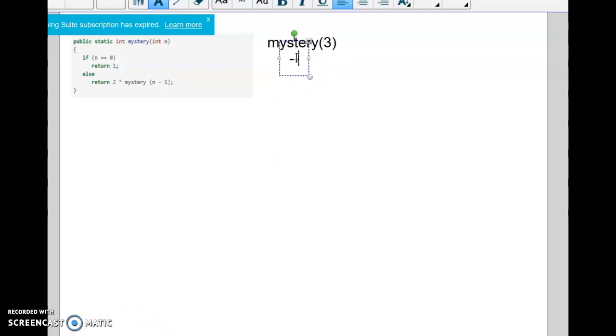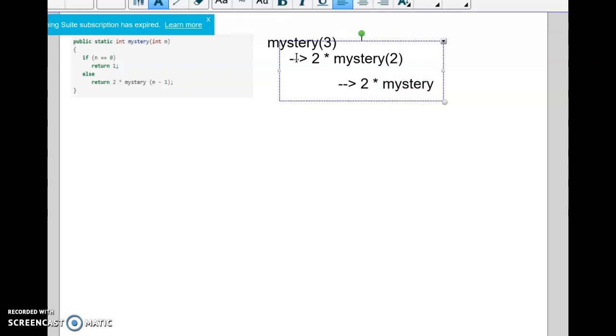So let's say this thing is going to return 2 times, and then we're going to recall the method, mystery, with n minus 1. Since n was 3, now we're going to call it with 2. Once we recall the method, we have to read the directions again, but now for mystery 2. Because 2 is not equal to 0, it's going to return 2 times mystery 1, right? Because n minus 1 would give us 1.